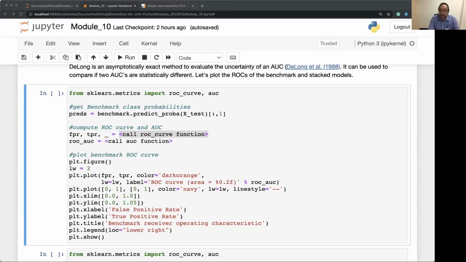Just because we're getting close to time, I'm going to start to plow through this. Okay, so when you Google it, you'll find that in sklearn metrics, this ROC curve takes just the two parameters: the ground truth labels and your predicted labels, right? So I'm using the benchmark predictions. Yeah, exactly.